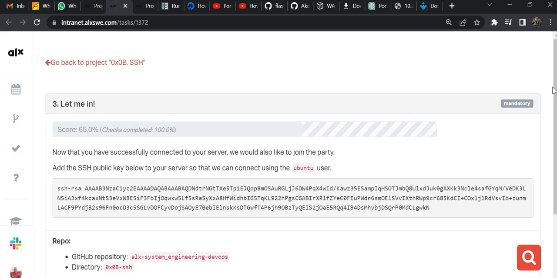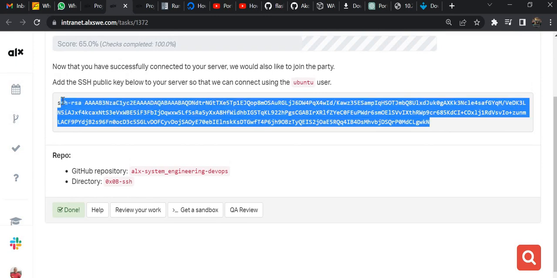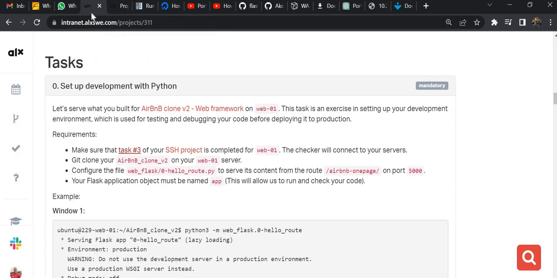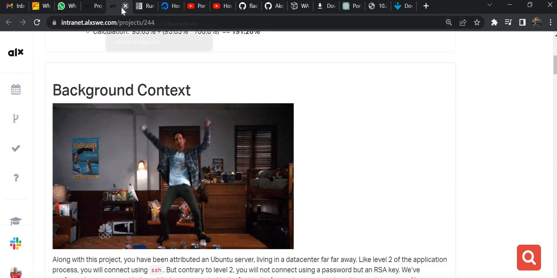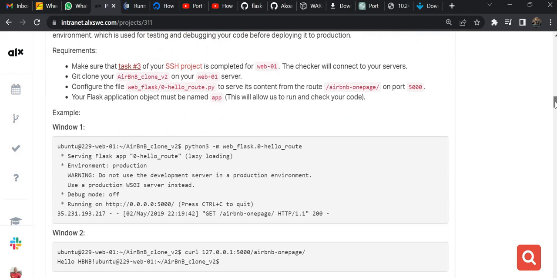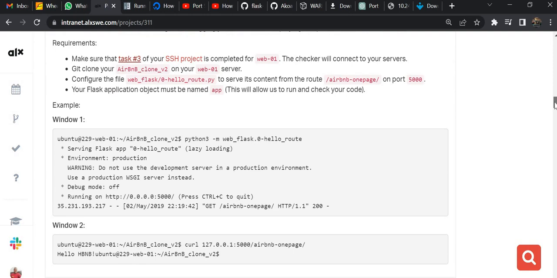Okay, so for task 3, that is with the past project. If you don't know how to do it, copy this public key and paste it in your authorized keys, then you'll be connected by SSH, so that the checker will be able to check your work. Okay, so without wasting much of the time, let's just start. I've already done it, so most of the time I'll just be showing the direction.